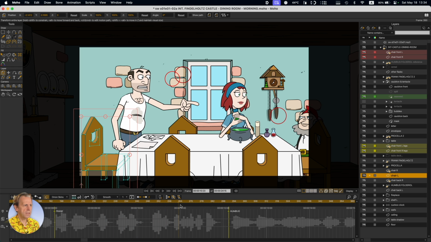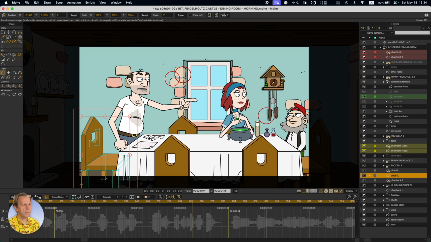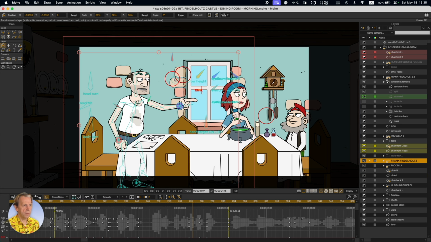Humbug comes into the scene, walk cycle. These red circles, if you wonder, are actually armatures. If I select Frank, you can see this bone in the middle. This is basically for the eye. So this is like the eyeball, and there's a pupil in the eyeball that I control directly.